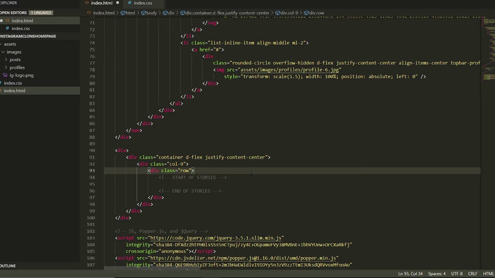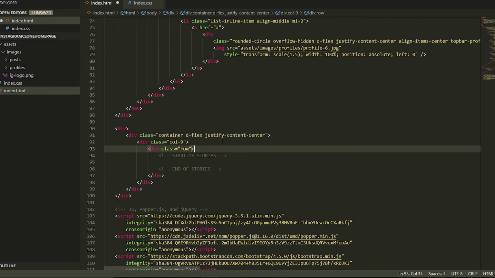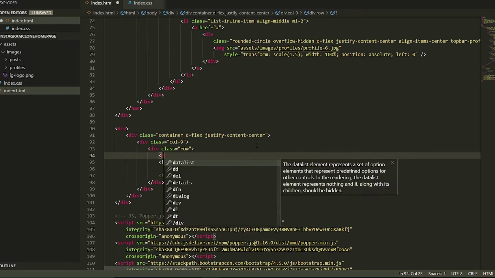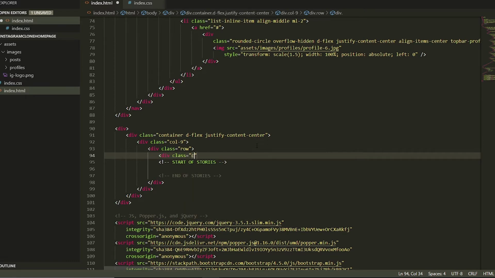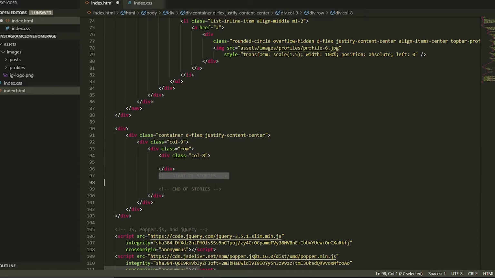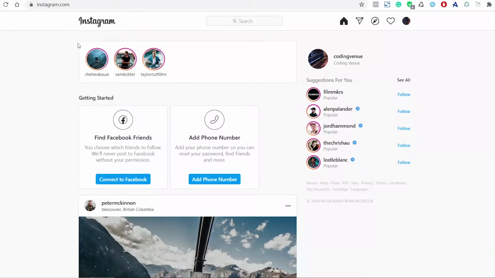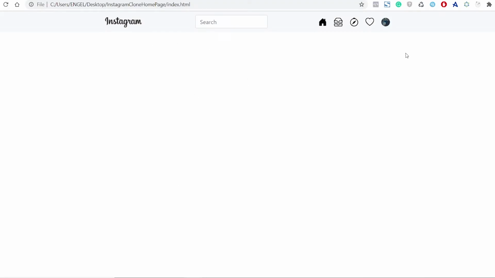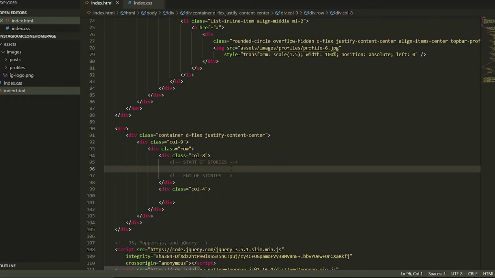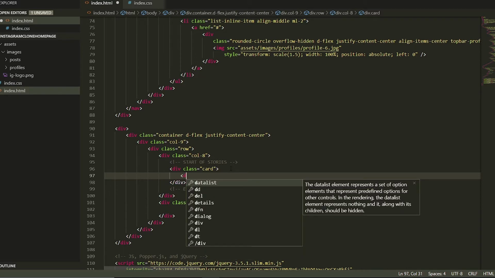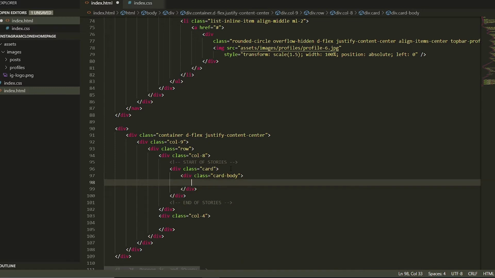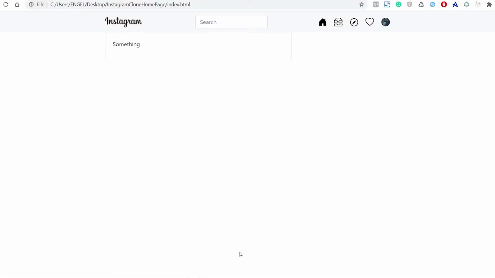Okay, now that we have a row here, right now I want to add a row inside a column of 9, or 8, sorry, a column of 8 for our content. So that will be inside our column 8. And for the site navigation I want to use a class of column of 4. So that way we can have here our content and here our site navigation, this one right here. So here in the stories we are going to create a card, so we use the card class for that, and we are going to use a card body. So now I'm just going to type some text here so we can see. Okay, perfect.